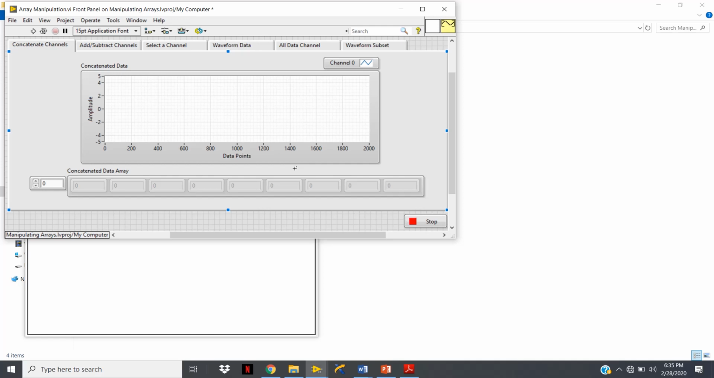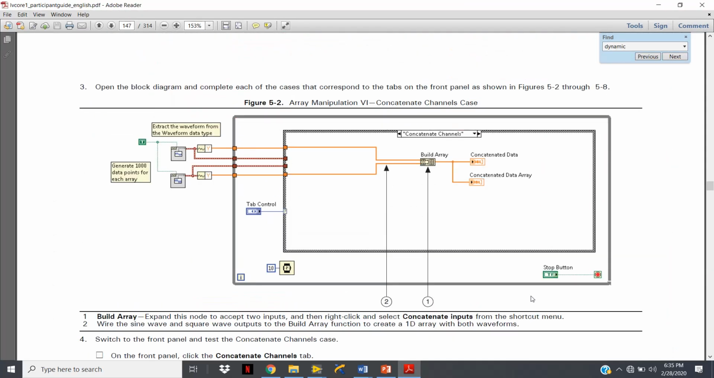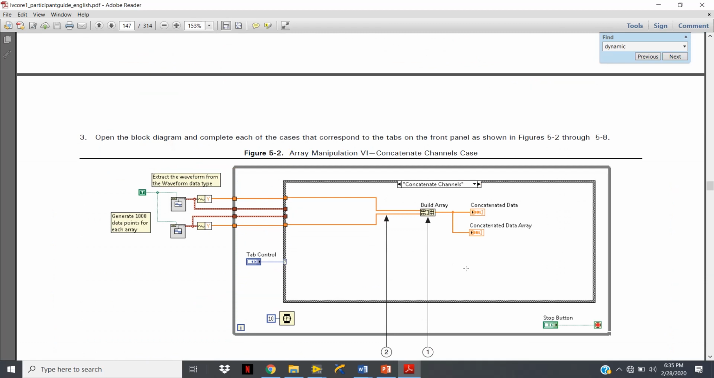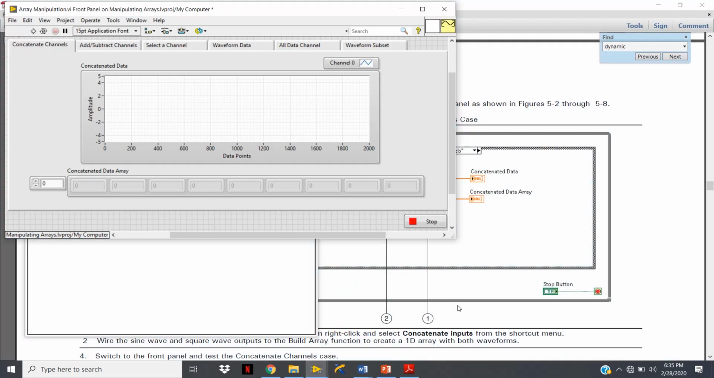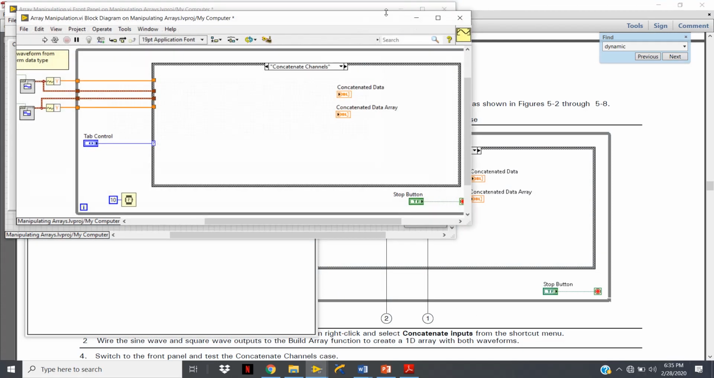Now open the block diagram and complete each of the cases that correspond to the tabs on the different front panels as shown in figures 5.2 through 5.8. So first you create this part of the code. You have to use concatenate input. Go to the block diagram and do these settings. Control E to open the block diagram, maximize it.